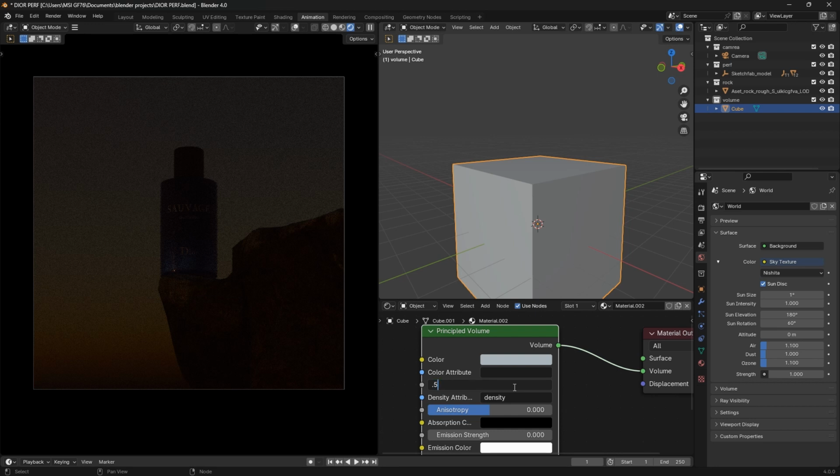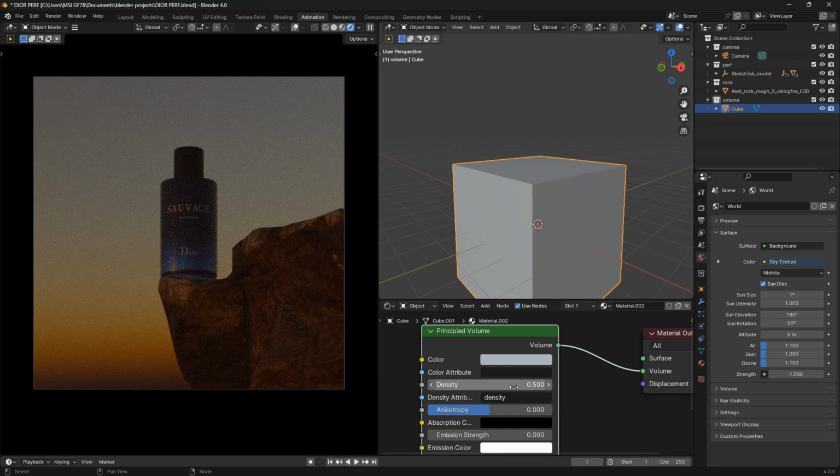This volume is just too dense, so I'm going to have it at 0.5. It's looking a bit better. So now what are we going to do? What is the next step to do?